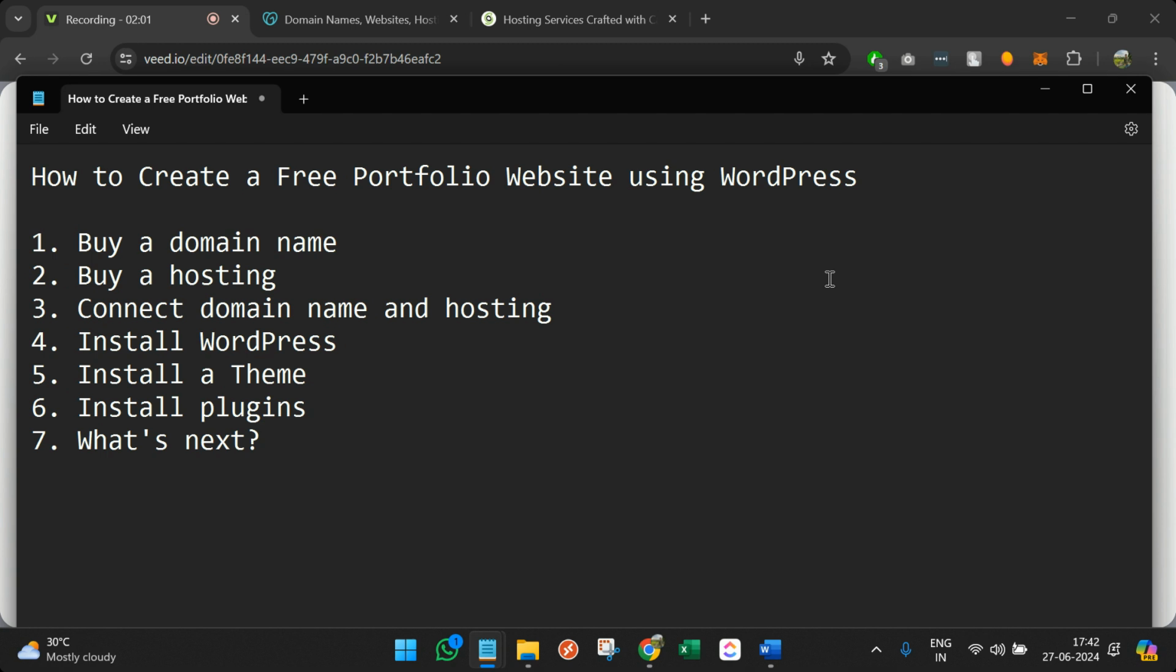And that's it. So what we'll do, we'll buy a domain name, we'll buy hosting, and then we'll connect both the domain and hosting. And once we are done with that, we'll get a portal for our website where we can log in as an admin and install themes, plugins, and start with the development of our website. Same thing, I'm going to do it here. I'm not going to buy a theme. I want to make it for free. So let me get started.